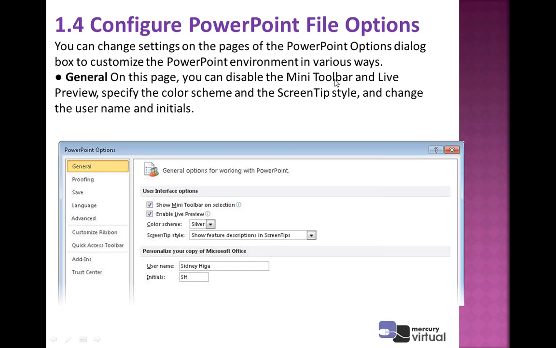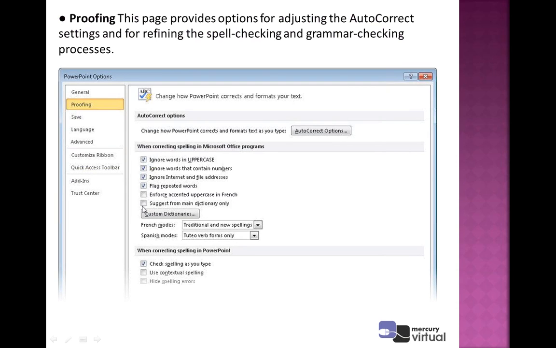You can disable the mini toolbar and live preview, and specify the color scheme. This is the Enable Live Preview, this is the color scheme. Either you can opt for silver, red, or blue. There are multiple colors available and you can change the color over here. And then change the username and initials. I can change the initials and the username by using the General tab or General option.